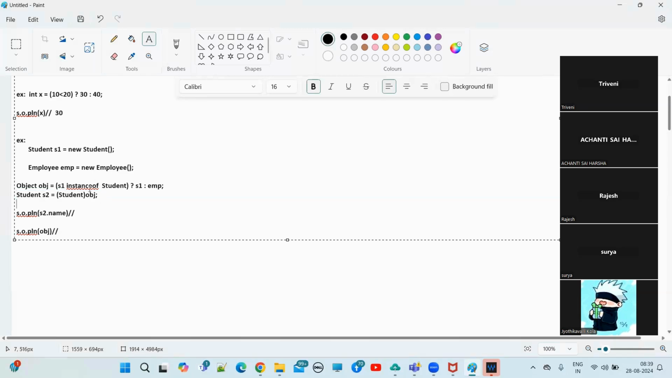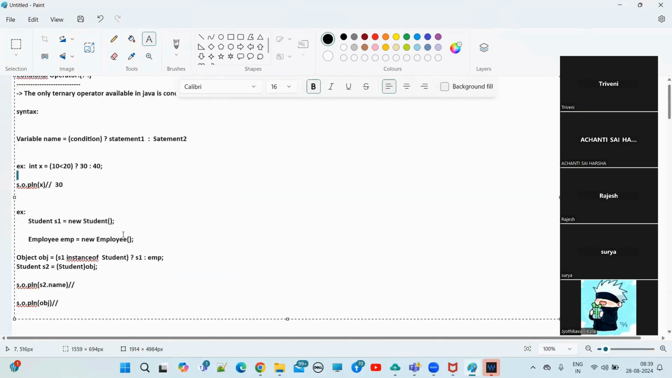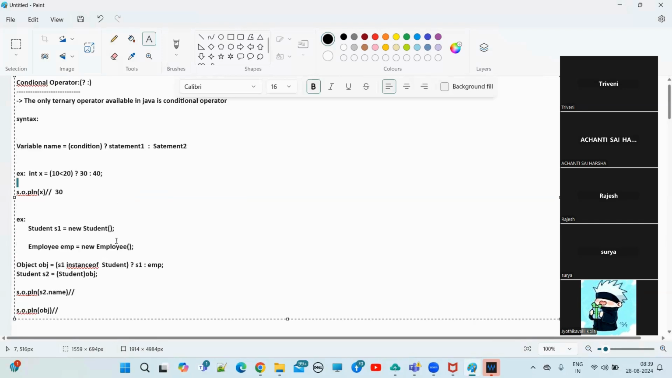We understood this instanceof operator, right? Now, let's suppose I'm giving s1 instanceof Employee. Now, what does the object obj reference hold, which kind of object will it hold? Tell me. What is the answer for this if I put Employee here instead of Student? This is a student, right? Yes, sir.